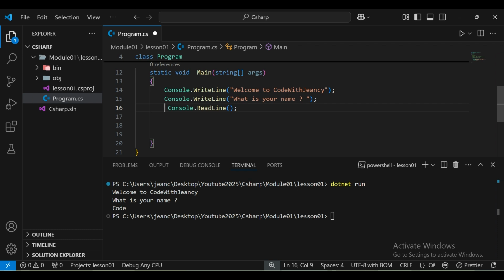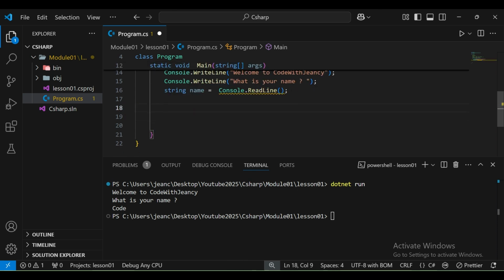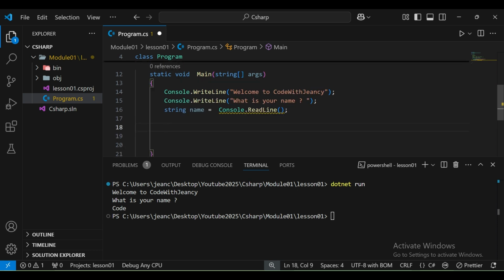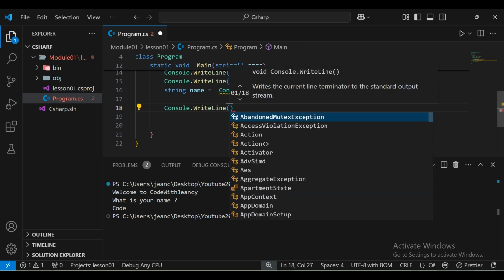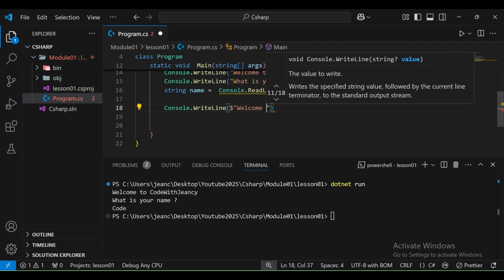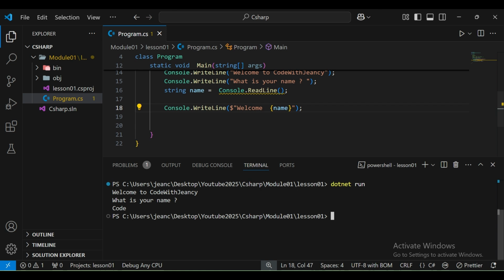So come here. First, we need to declare the type of the variable, then the variable name, right? Now we are going to take the value from ReadLine from a user and put it in the name variable, right? Now I can come here and write, for example, Console.WriteLine, then a $ sign, welcome, and then name, right? That's how we can do it.